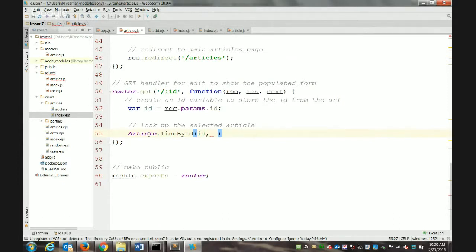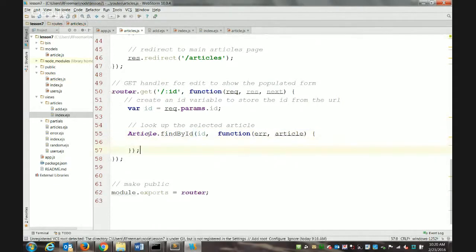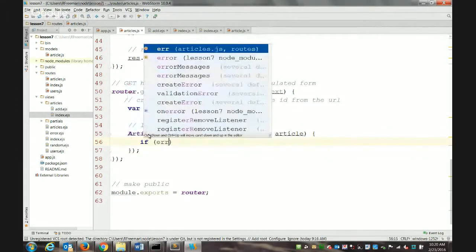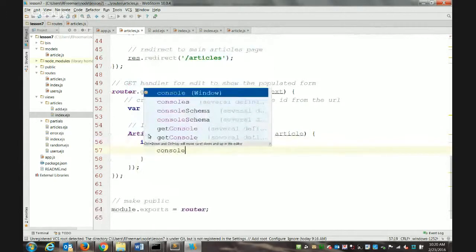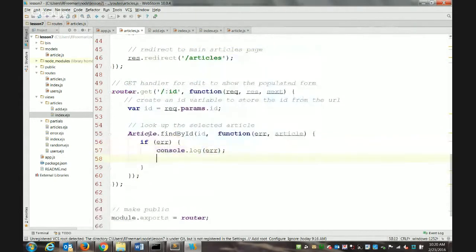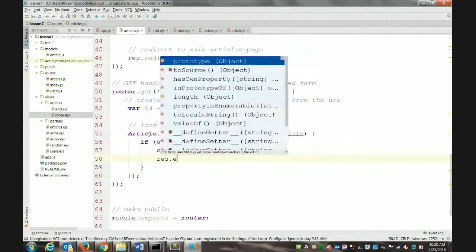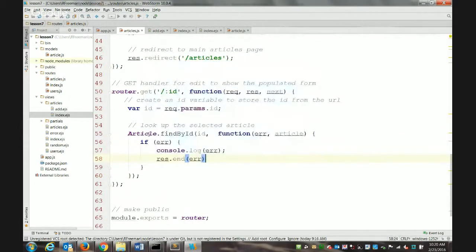And then we're going to get one of 2 things back. So we're going to have another callback function run. When we call findById, we're either going to get back an error, or we're going to get back one document that matches that ID. So we want a callback function. We might get an error, or we might get an article back. If we get an error, let's log it and print it to the page. We could do that.